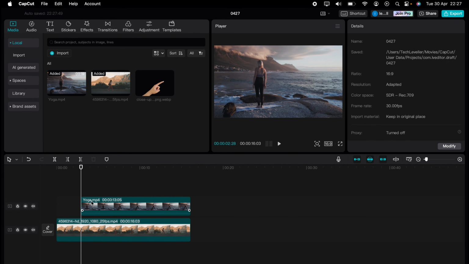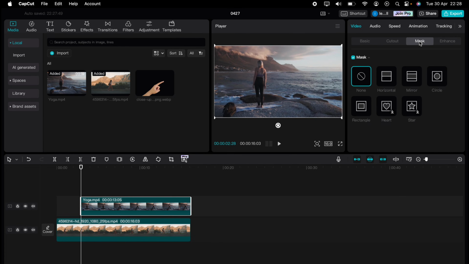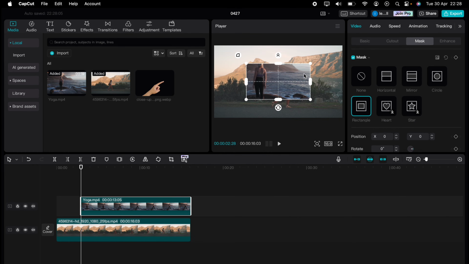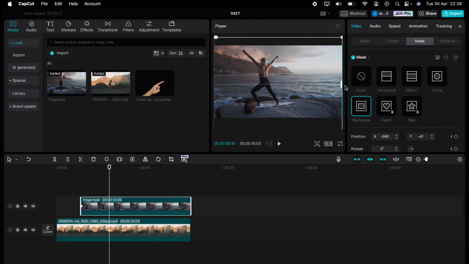So come to the start of the second clip we want to transition into. Come to the right hand side, select video, then mask. Then we want the rectangle mask. Let's make it square like this, then drag it off screen. Then let's add a keyframe here in the top right hand corner. Then let's play the video on slightly. Then open up the mask to the other side. The keyframe should automatically be added once you let go of the mouse.